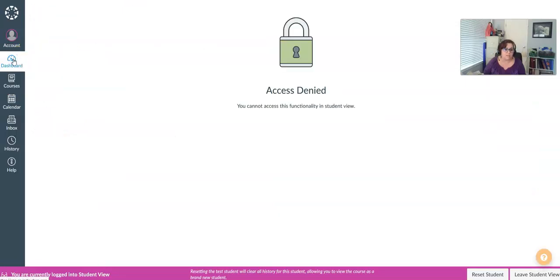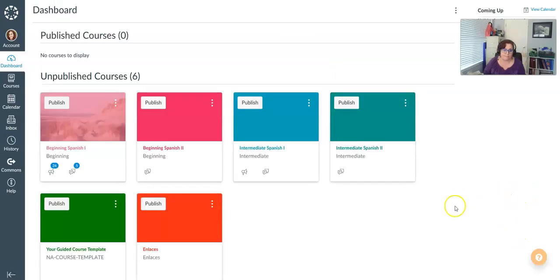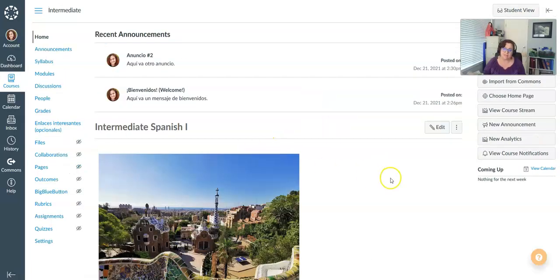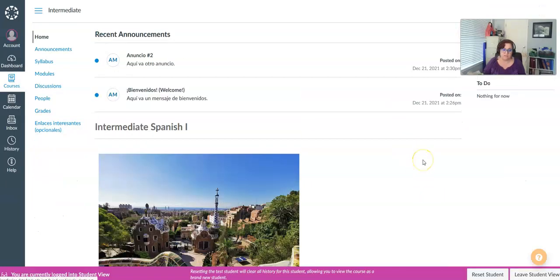Actually, I'll go back to the dashboard. Oh, I know why it's doing that. I'm going to leave the student view. And now we're going to go here to my intermediate Spanish 1. And this is my asynchronous class. Okay, I'll go ahead and hit student view again.